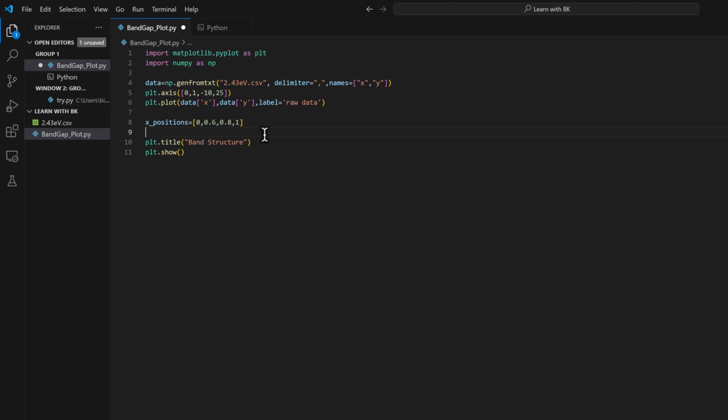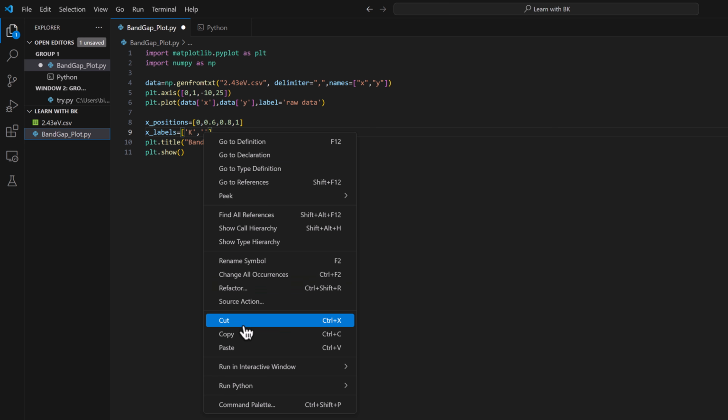Now the next part is to write the labels. So we'll write x_labels equal to, and correspondingly we need to write the labels. So this is k, comma. So we have the symbol gamma. I will just copy this from the web and I will just paste it.